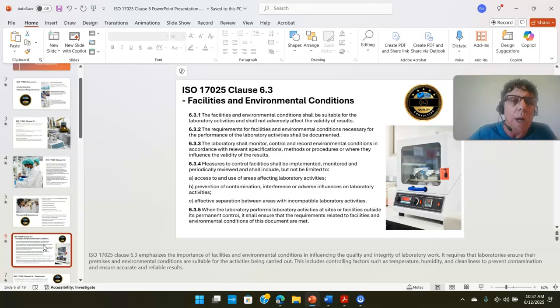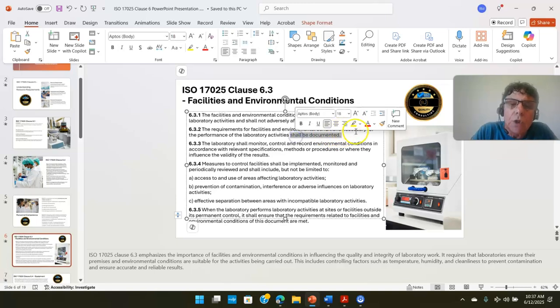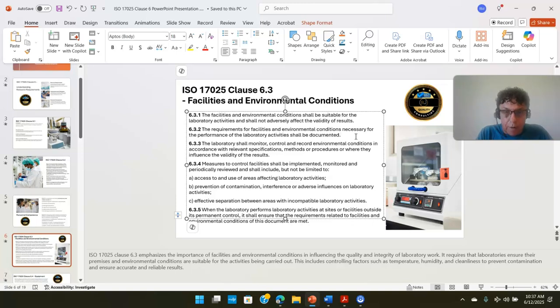So 6.3.1, the facilities and environmental conditions shall be suitable for the laboratory activities and shall not adversely affect the validity of results. Section 6.3.2, the requirements for facilities and environmental conditions necessary for the performance of laboratory activities shall be documented. So those requirements can either be documented in a procedure, they could be documented on your monitoring form itself, where you state what, say, the temperature and humidity requirements are of the lab. You would have the range and the maximum you would have on that actual form where you're recording the data.